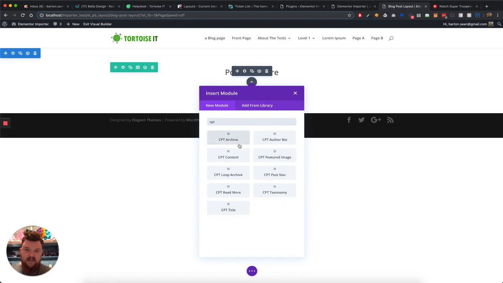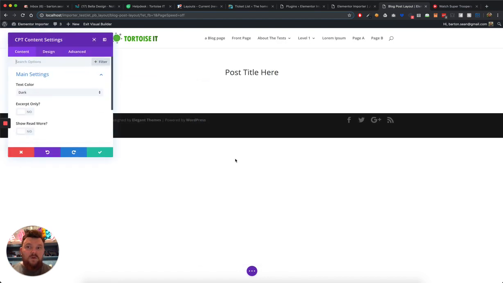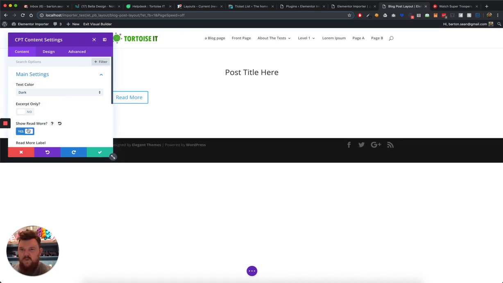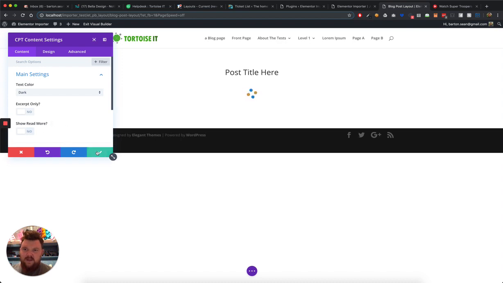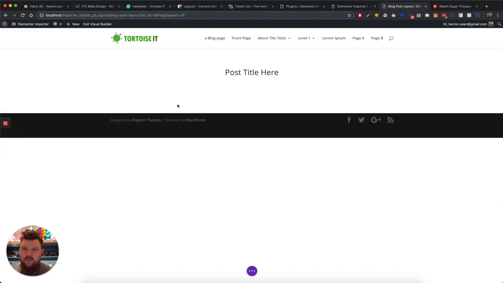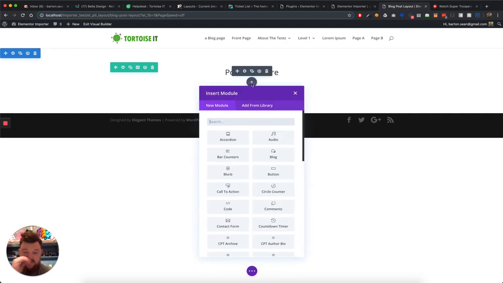Next thing we're going to add is the content. So CPT in again, and this is a template, so we're not writing the content. This is just where the content is going to be placed from each blog post that we're going to write later on. So I've got the content here, and I can probably just press text color dark and excerpt only. No, let's have a read more. Let's put it in, and we'll save. Now this has weirdly failed for this example, but don't worry about that. It'll be working.